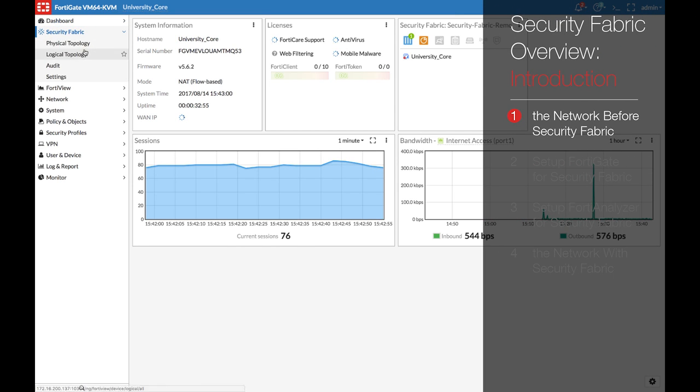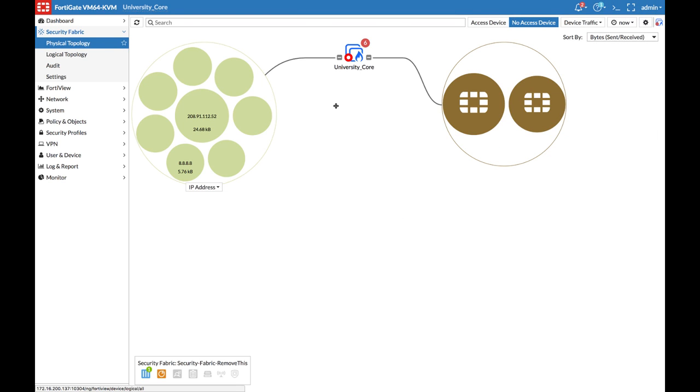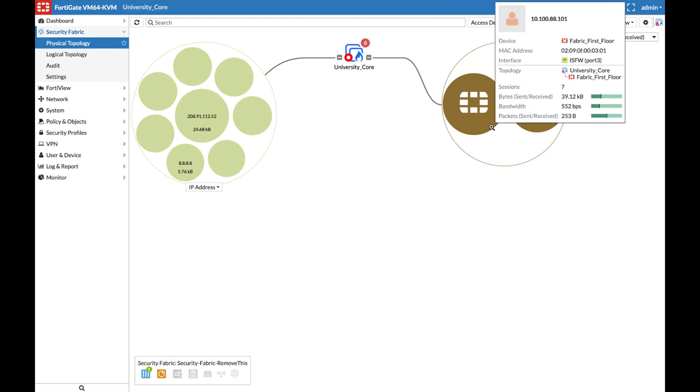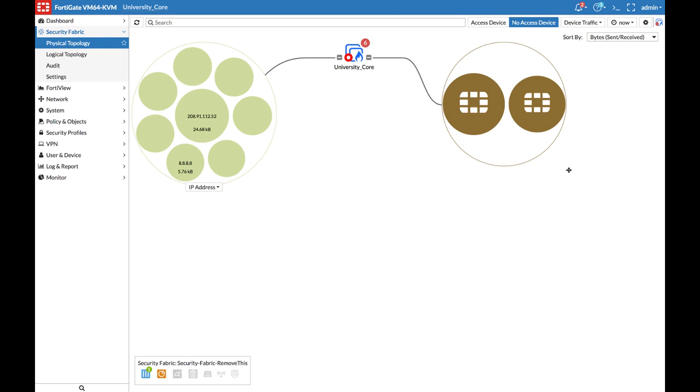From the Security Fabric physical topology, the university core firewall is detected, but the downstream devices are only visible as Fabric first floor, Fabric second floor devices. There is no visibility into the endpoints or the access layer devices behind that network.